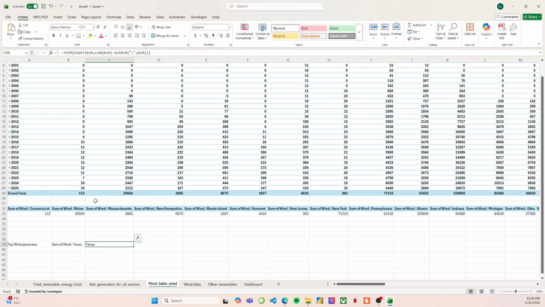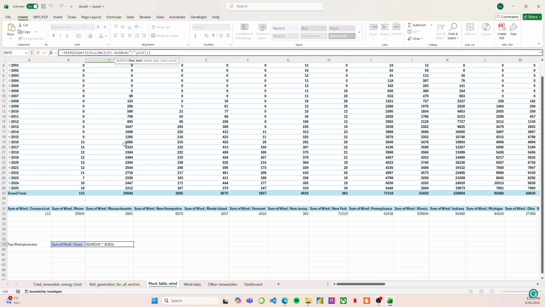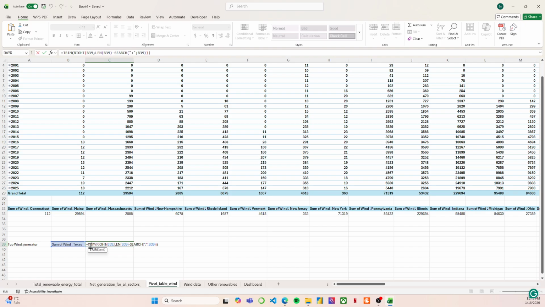Texas, yeah. So basically the whole point of this one is to try and extract this. We search for that, so that's what we're going to search for. Using the length and the search function, we get only the values on the right hand side. Once we get the value on the right hand side, we make sure we trim it, because of any extra spaces that might be on the string. The trim function is not really necessary. It's not compulsory, but it's necessary, if you get what I mean.